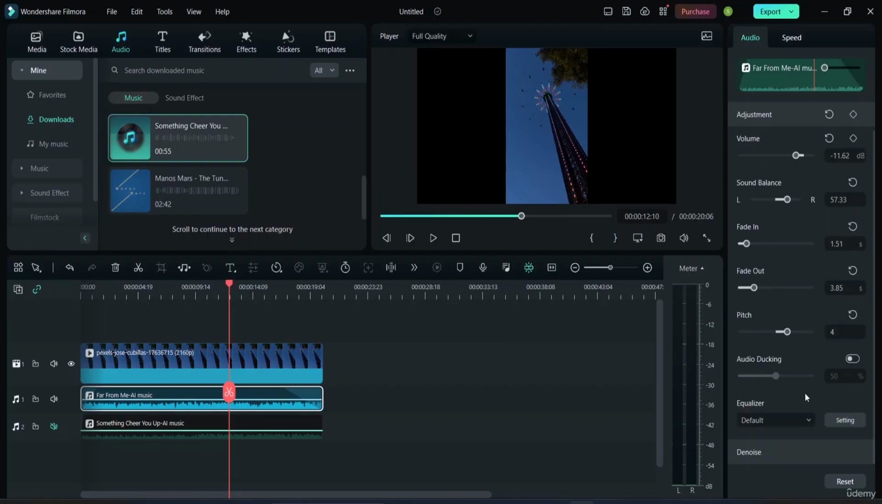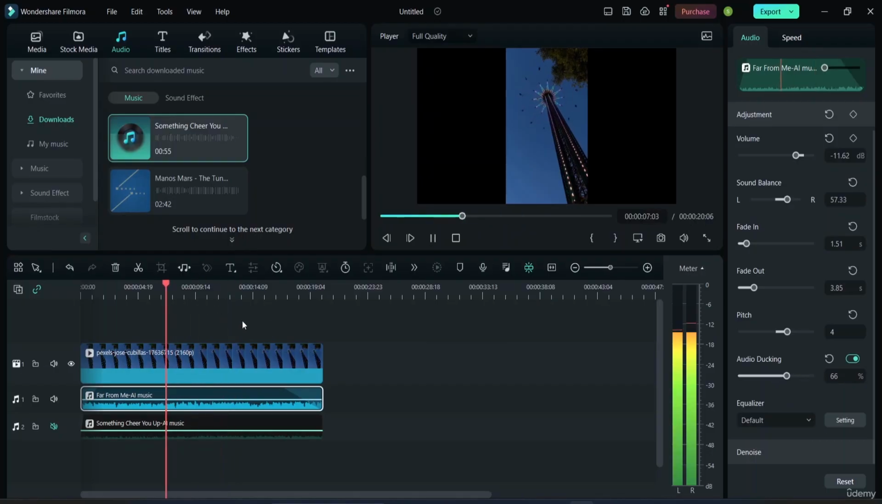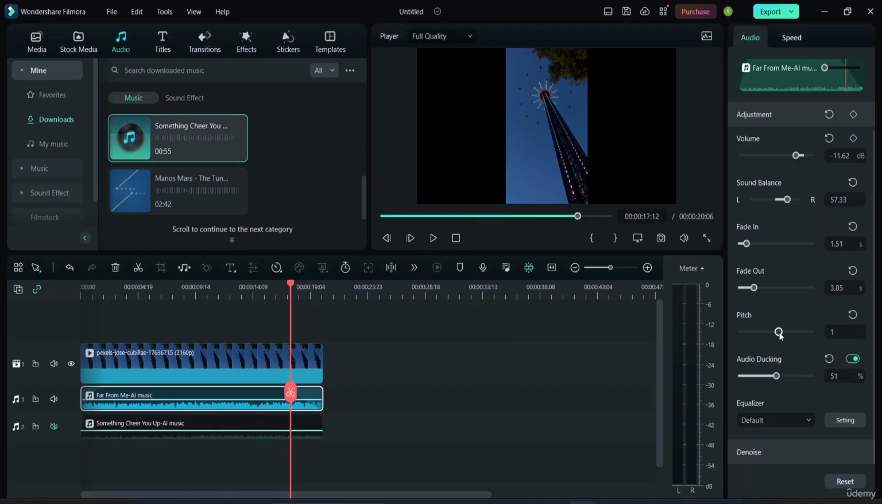And here is another option called audio ducking. So I can decrease or increase this one as well. Let me get a preview of this. So this is one way how you can actually manage the audio ducking.